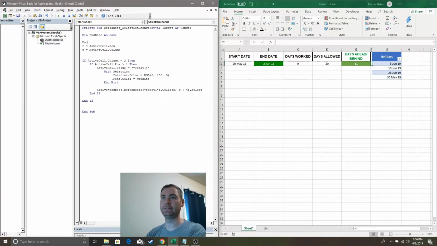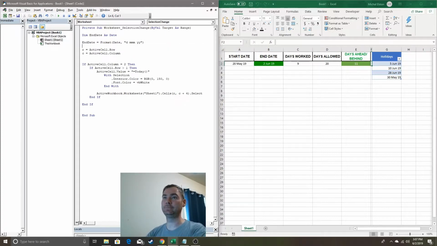right? Equals, and I'm going to say format. What am I going to format? Today's date. How do I want to format it? You guessed it. Month, year. Right? So that's end date. That's just a variable. It's nothing, right? End date is just, I'm saying in code, if I put end date, it's going to equal today's date. That's all it is. It's not going to do anything out here. It's only used in the code.